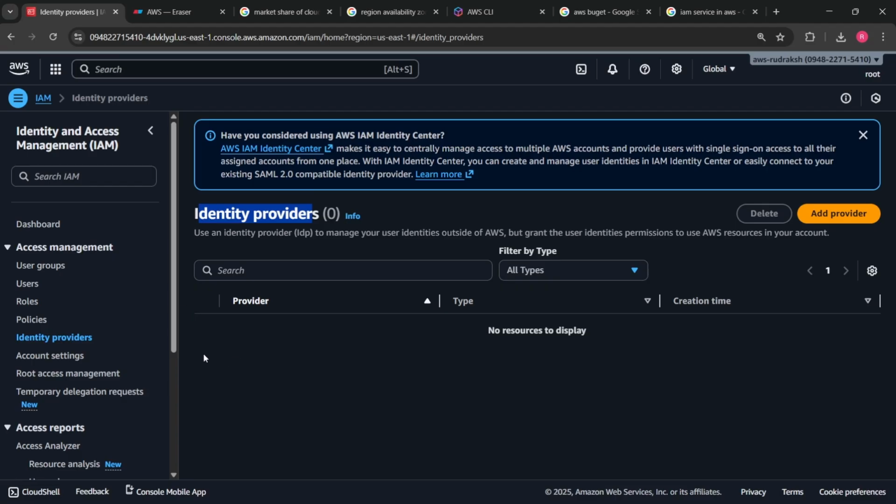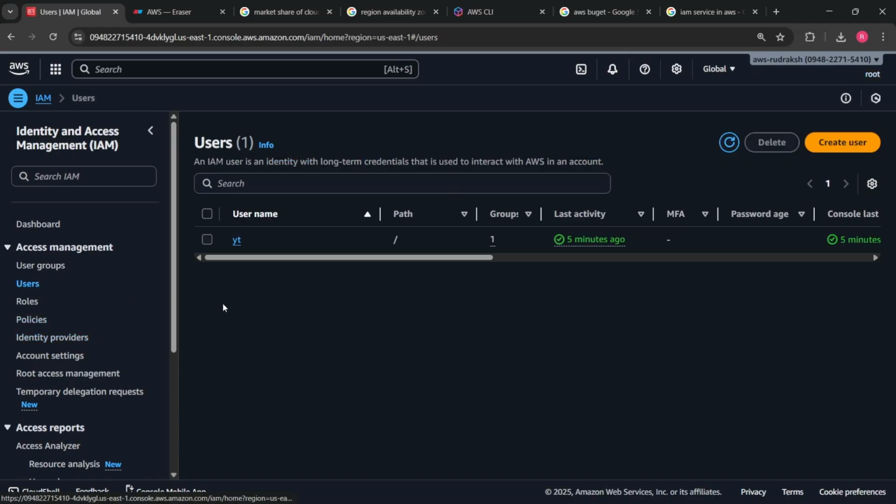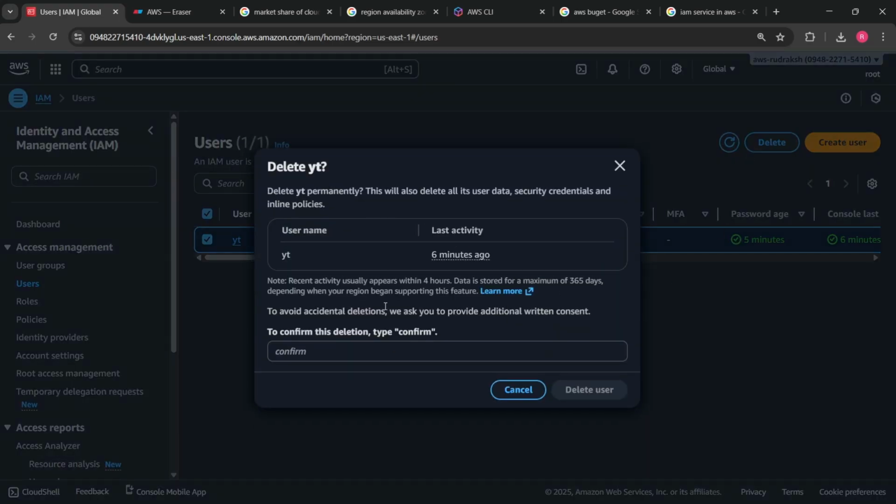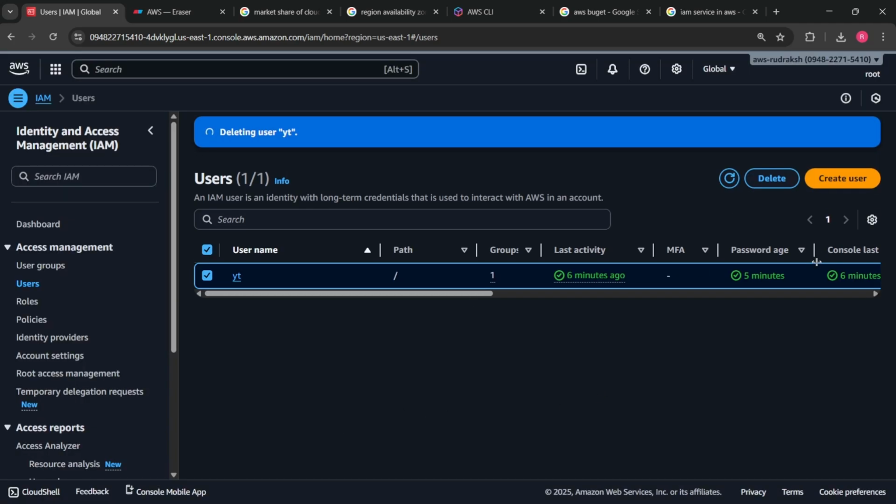And there's a common way: don't use your own user. Instead, you create one user and then give it admin permission and use that one. And to delete the user, just go here, click YT and delete it, and write confirm, and it will delete your user.